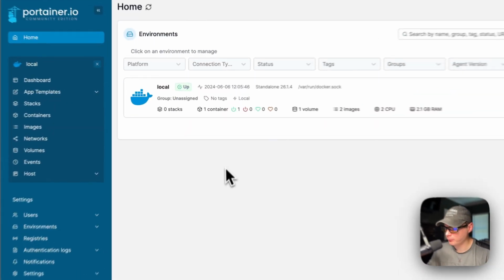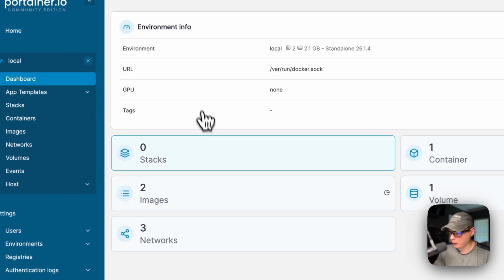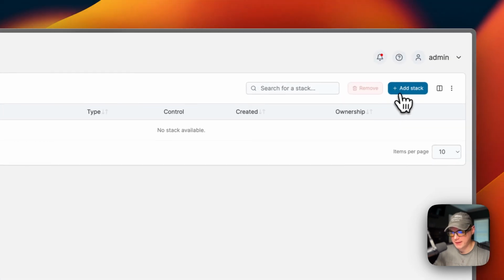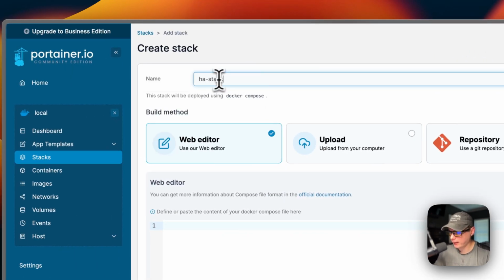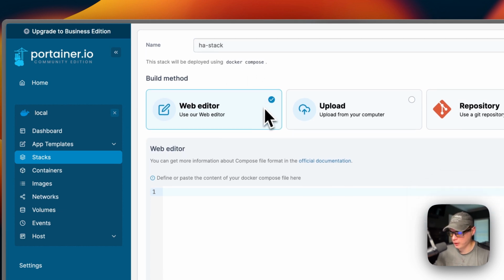So now when you're in your Portainer, I'm going to go to local, stacks, and then add stack up here. And then I'm going to name this stack HA stack. Stacks are just using Docker Compose underneath, so it's using the Docker engine.